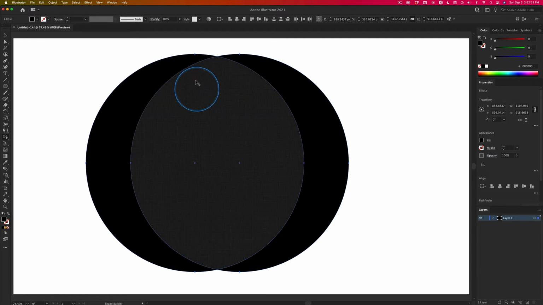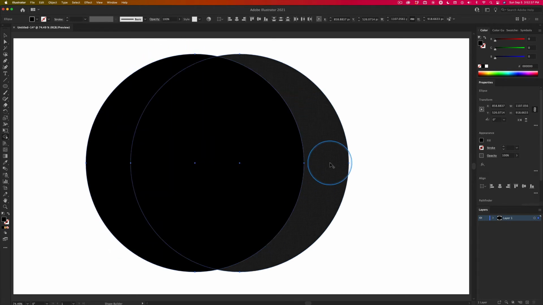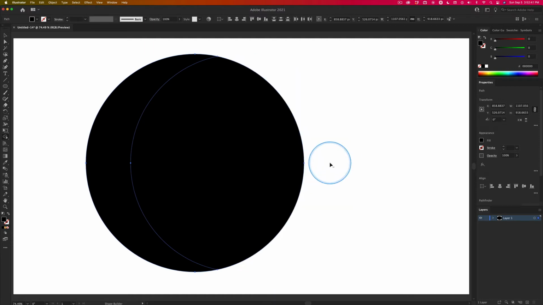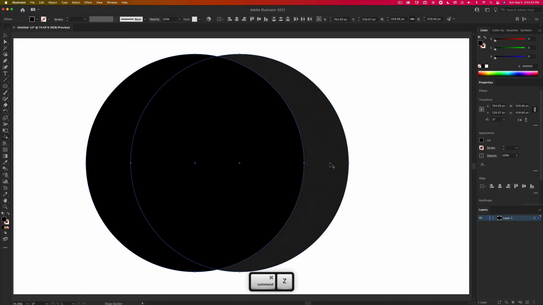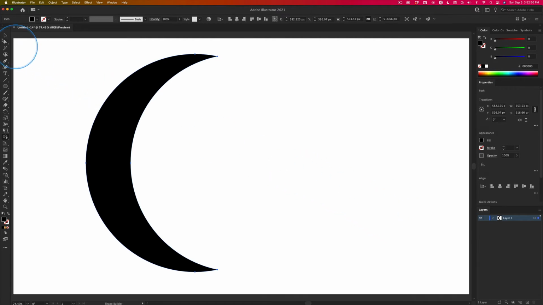But we want to subtract because all we want left is this crescent here. So if we hold down Option, we get that minus sign. And I can click to make that go away, or I can hit Command Z to undo. I can also hold down Option and click and drag to make both of them go away. And then when this is selected, there's nothing here other than that crescent.